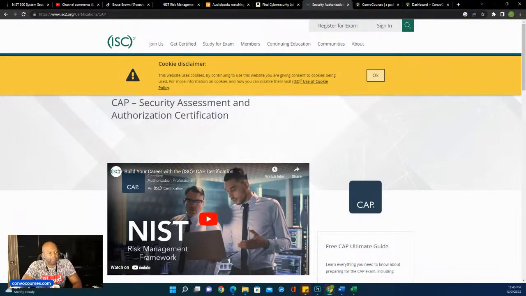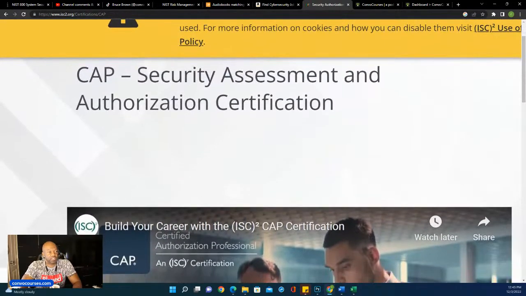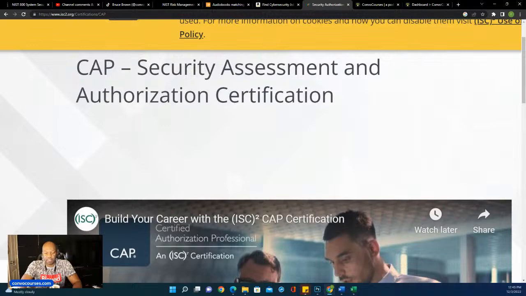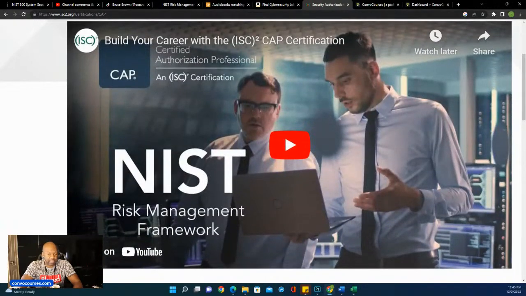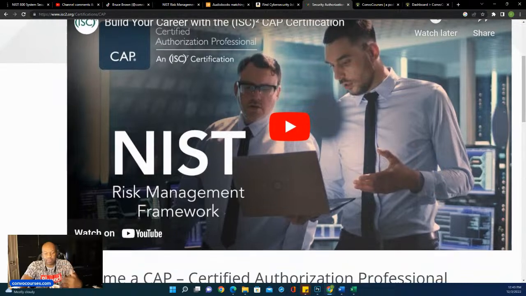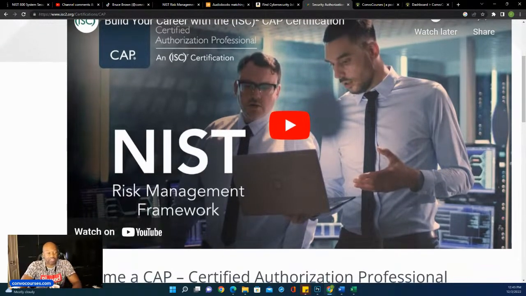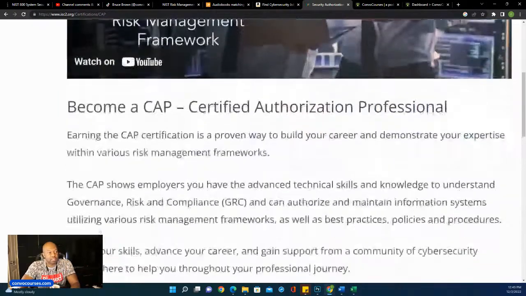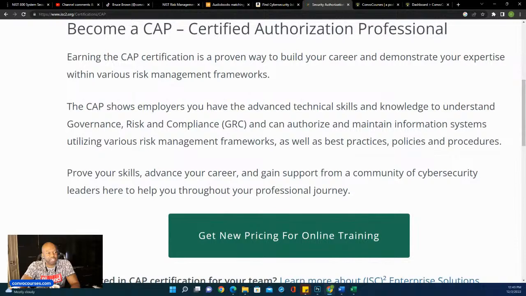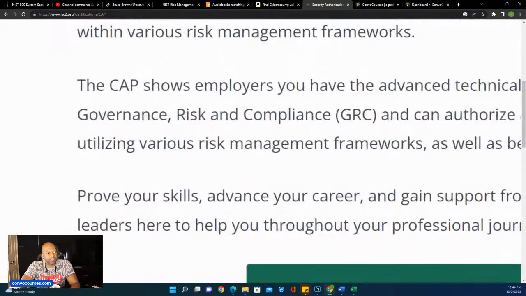This is the CAP certification. It's focused on the stuff I was just teaching you, like all of the security controls, specifically the NIST security controls and the NIST risk management framework, specifically the 800 family. This right here is what I was teaching you just now. Whoever's been listening this whole time, part of what I was teaching you is this right here. So this certification is now changing to this, GRC, governance, risk, and compliance.